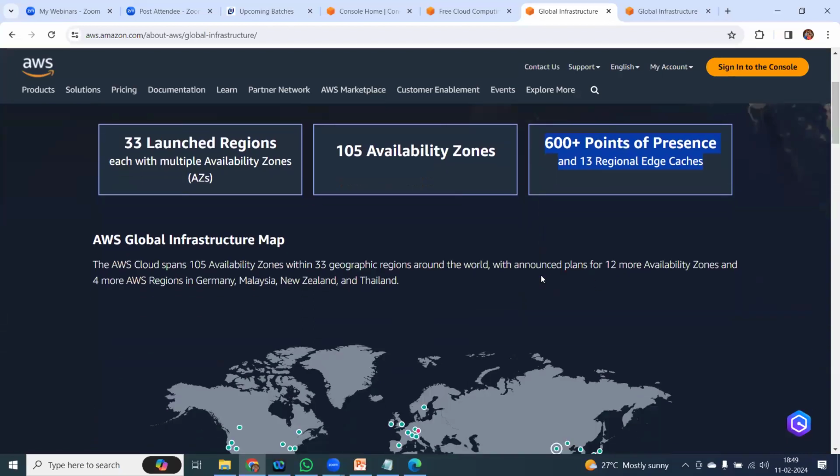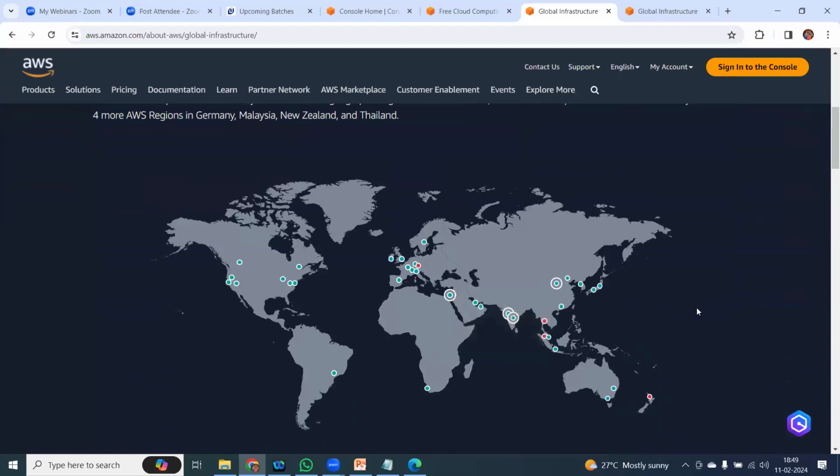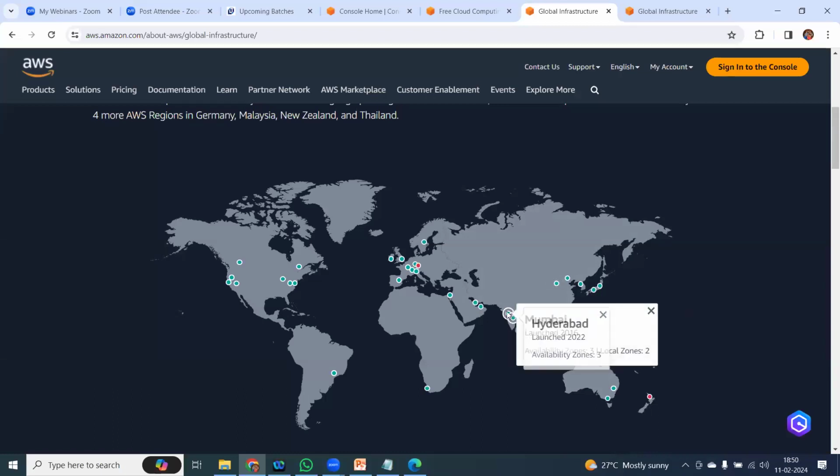Okay. Hello, yes, please. Hi, Srinivas, Avinash here. When we look at the regions in India, for Mumbai it is mentioned as availability zone or local zone. What are those local zones?